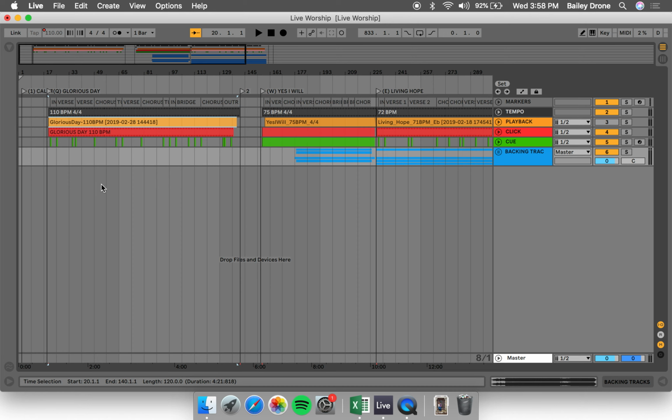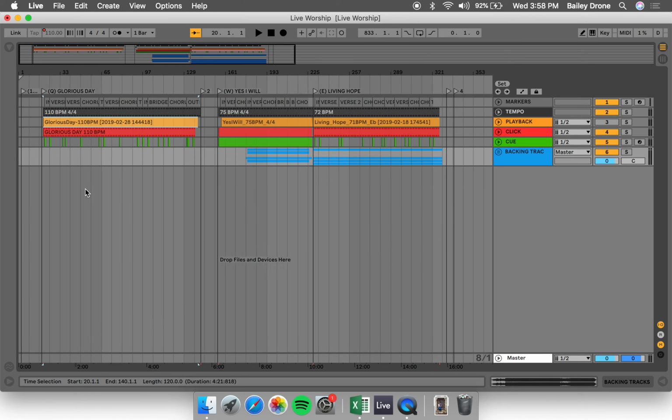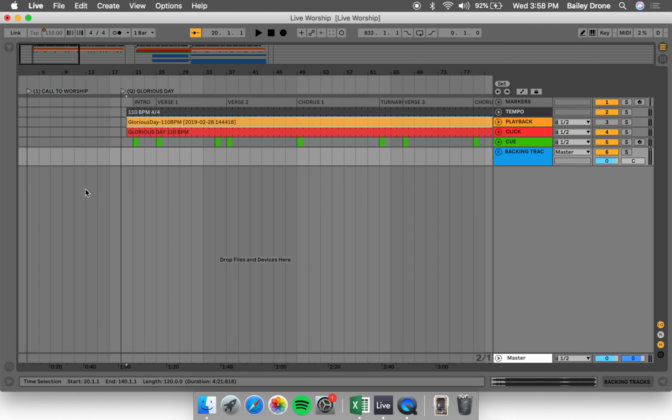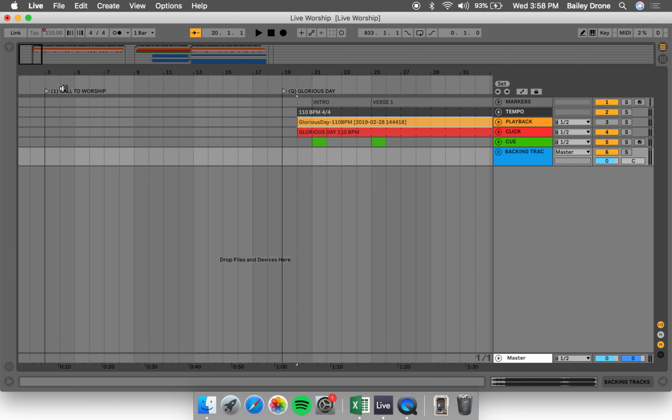These locators are essential to using this setup and this arrangement view orientation. Each of these locators is titled with the spot in the order of worship that they begin, and the key that triggers them. If I go to this button here, you can key map a key on the keyboard of your computer to activate each one of these locators, and I just have them in order.